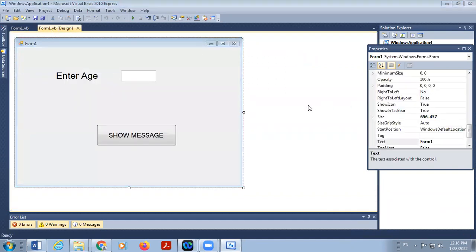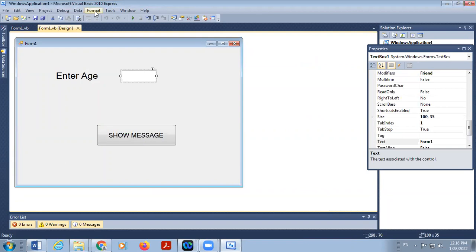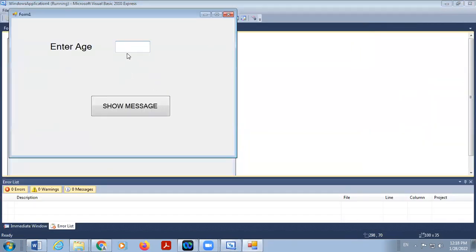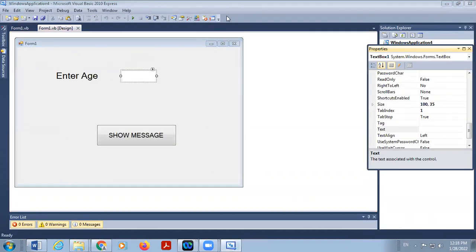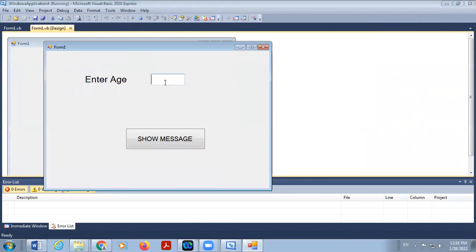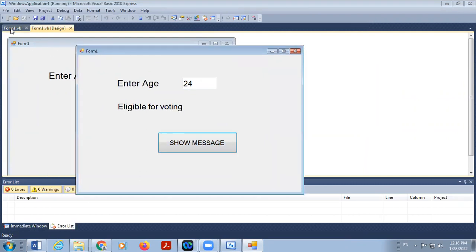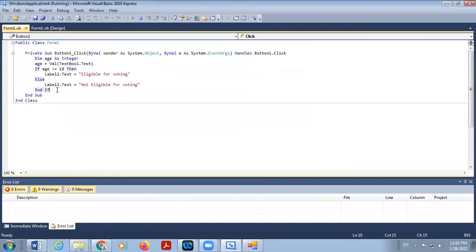In the last computer period, I discussed one question in which I enter the age of a person and then display a message. Whose age is 12, the message is not eligible for vote. In case you have entered age 24, eligible for voting. So this program, the coding is here.